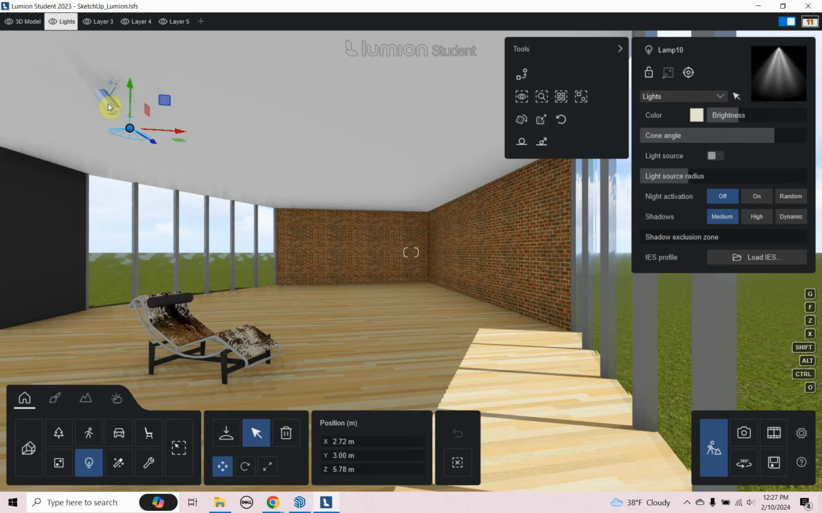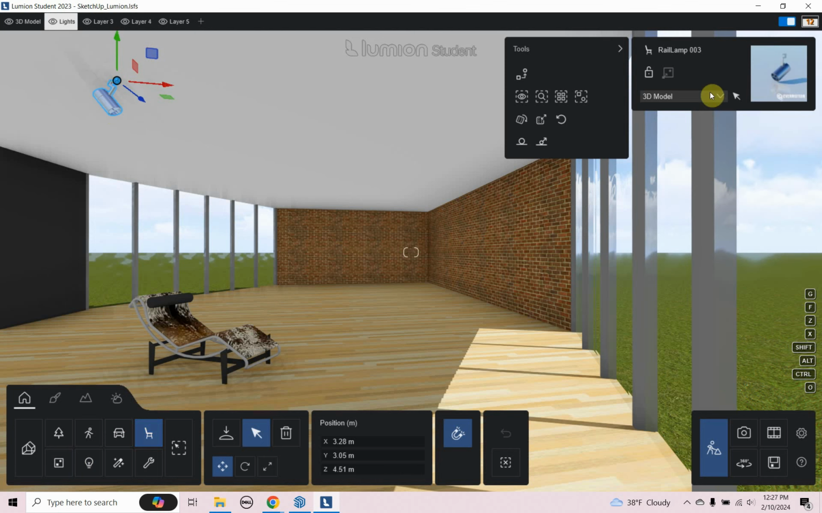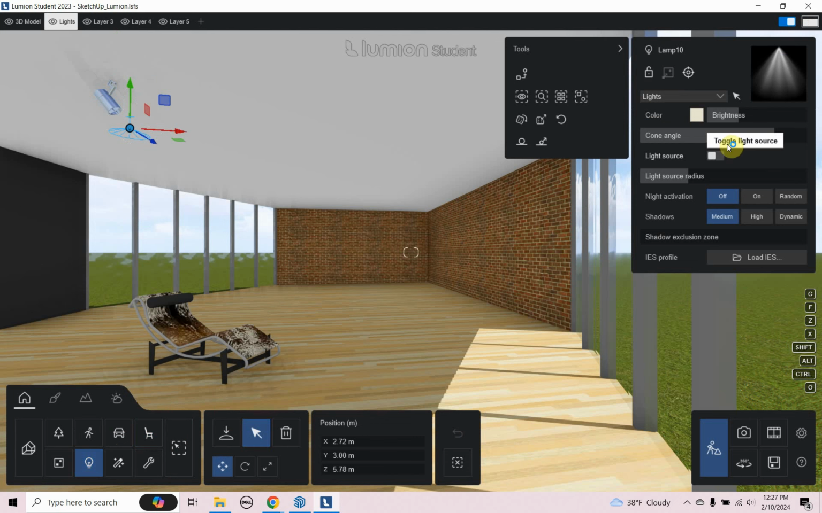And I'm also going to select that light object. Now, we have the light source, and then we have the light object. So to select the light object, I need to go back to objects and then click on it. And then in the upper right, I can change it to my lights layer. Now to select my light, I need to go back to lights and then click on the light object. And now I have some settings.